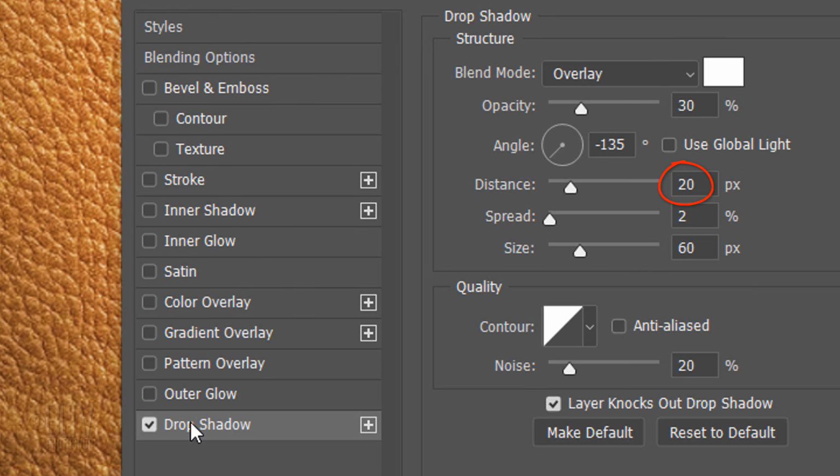The distance is 20 pixels. The spread is 2%, and the size is 60 pixels. The contour is linear, and the noise is 20%.